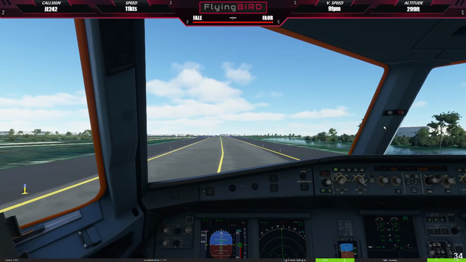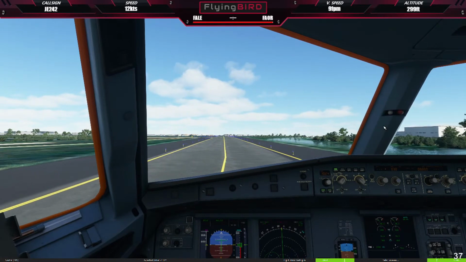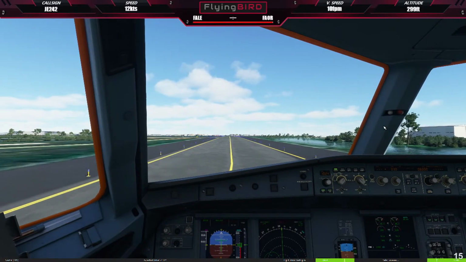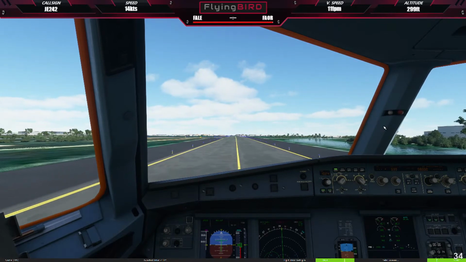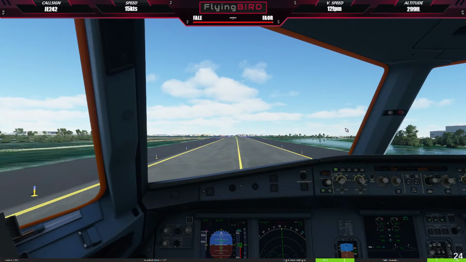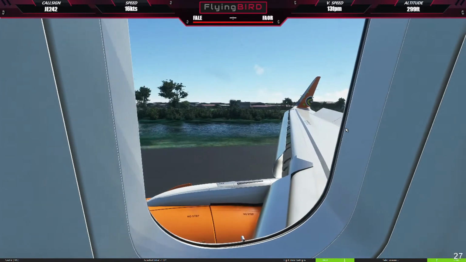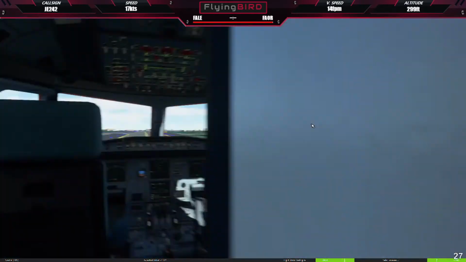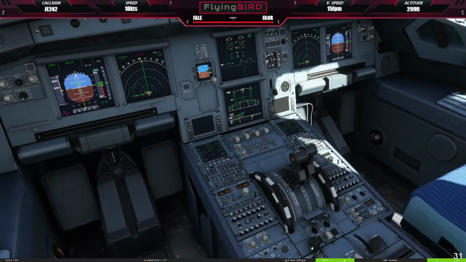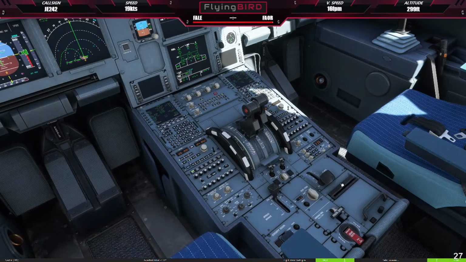It is a straight taxi now. Then I will increase the throttle a little bit so that we can reach there quickly. And this is our wing view. Oh, let me just set these things. My first officer is not doing what he's supposed to do.